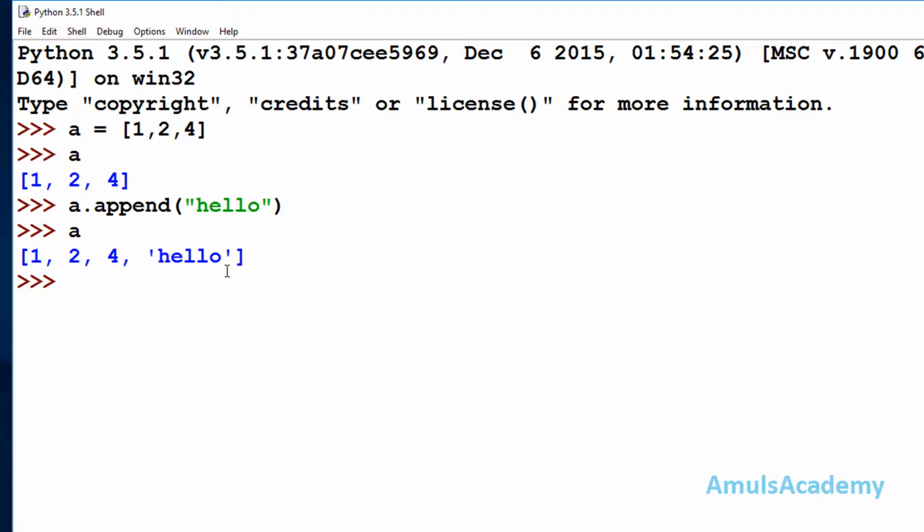So for A, I'll use extend. Okay, here I need to mention the iterables, not the element. As I said, list, tuples, string, these are the iterables. Here I'll mention a string. Okay, so here I'll mention Amul. This is my iterable, or string.